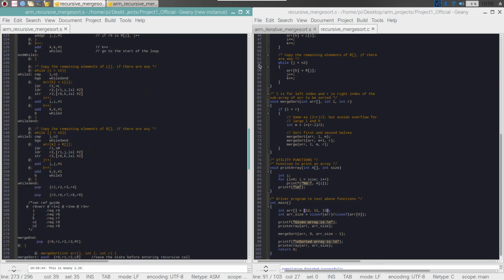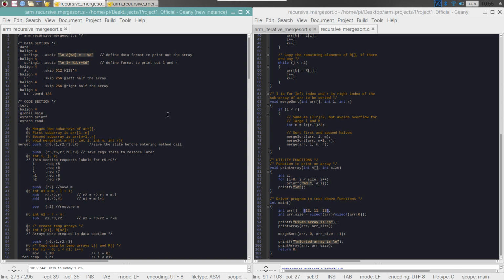Just to take a quick look on the top, this is the data section. Over here we're defining, first, 2 strings. The first one is to print out the arrays, to see what elements are in the array, and the next one is part of the middle section of the code that just prints out the left and right index to verify that the code is working as we intended.